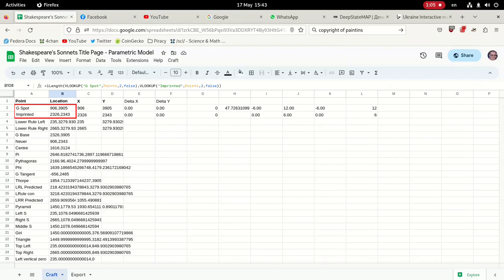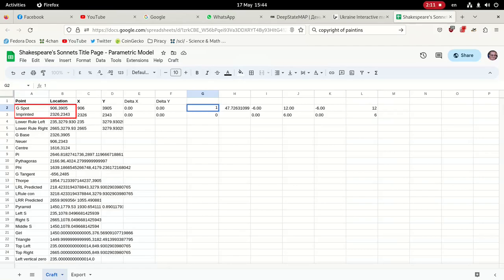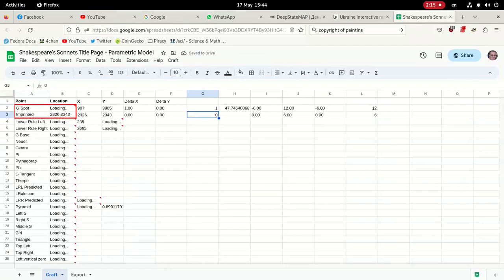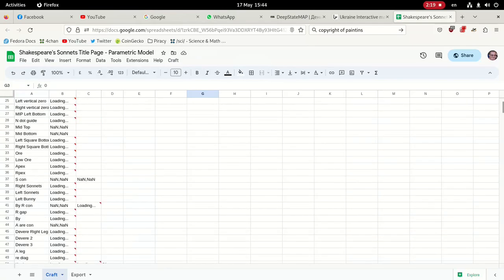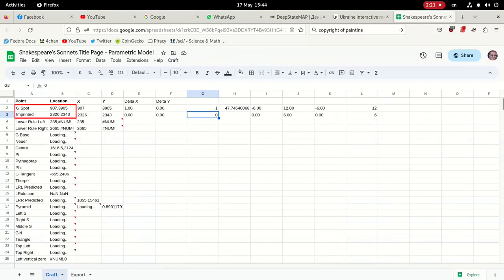Here's my spreadsheet. Those 2 points there are the two input points. I can adjust those slightly just to... I am generating coordinates from a spreadsheet. I can adjust this 906 there, which is the x-coordinate of the g-spot. I can add an extra one on it. And when I do that, just for fun, this spreadsheet starts going bonkers because everything down here is dependent initially on these 2 points.